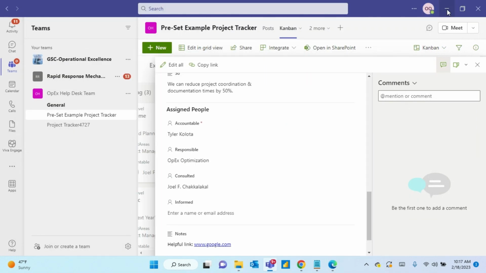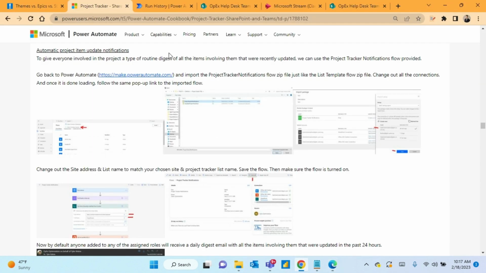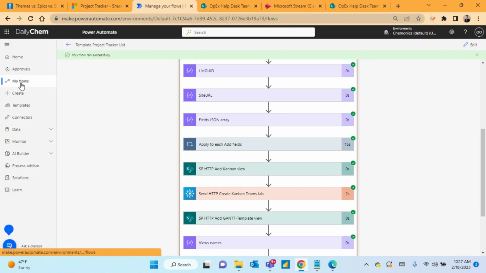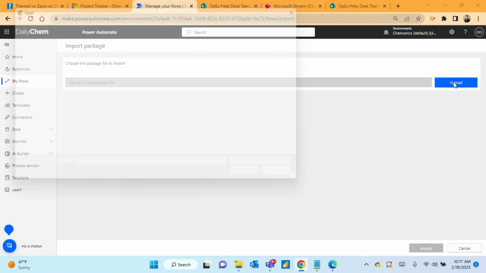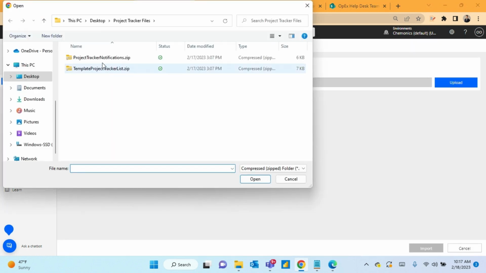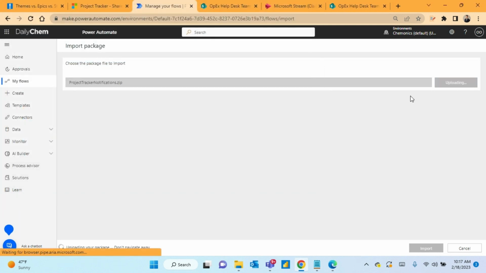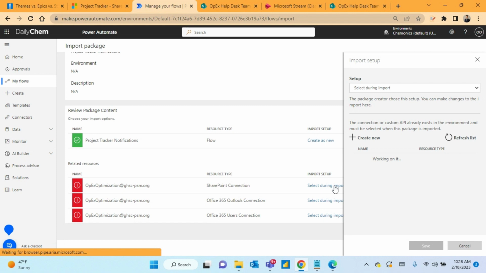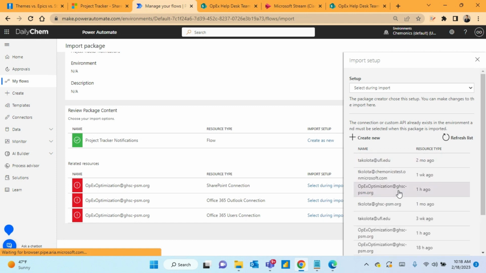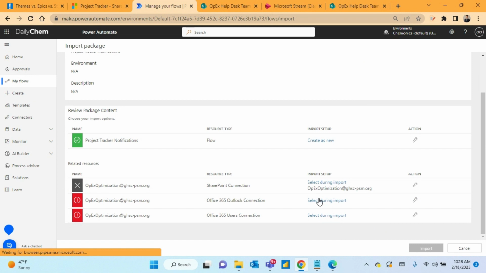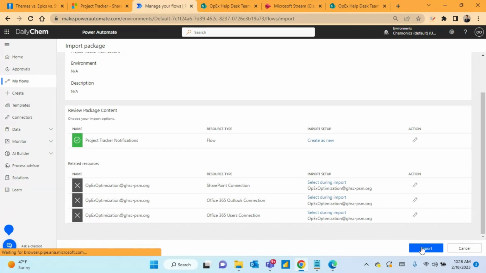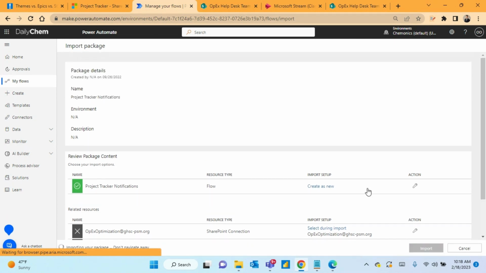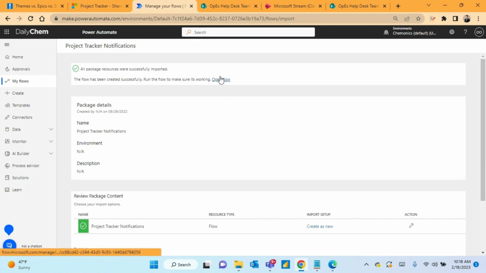So just like when we created the list, we need to go over to Power Automate, go to My Flows, go import, upload that zip folder, put in our user accounts, and once that's loaded everything, then we can go to open the flow.